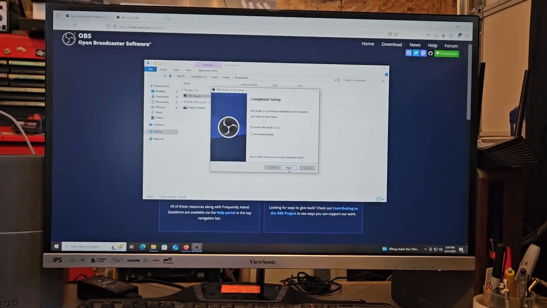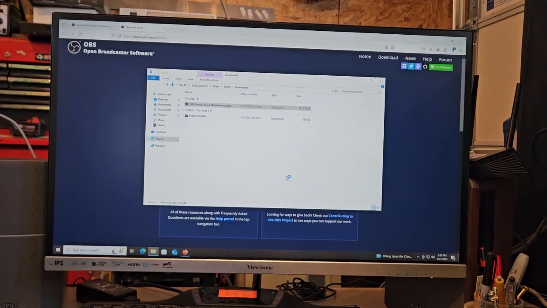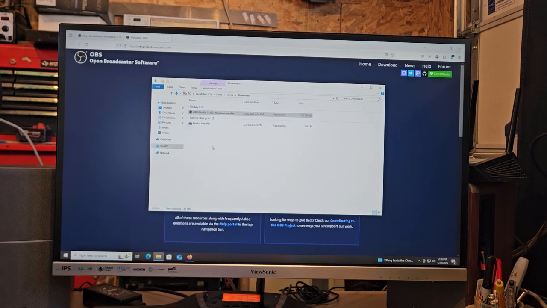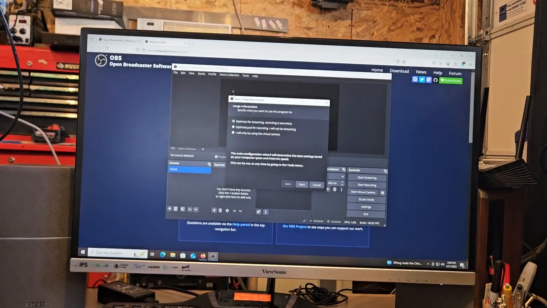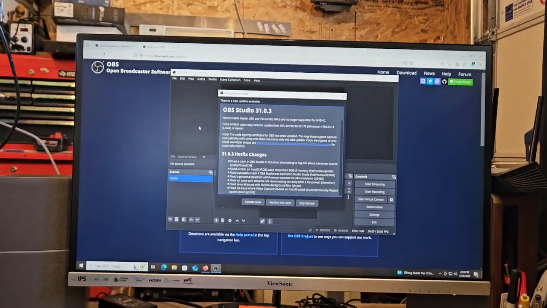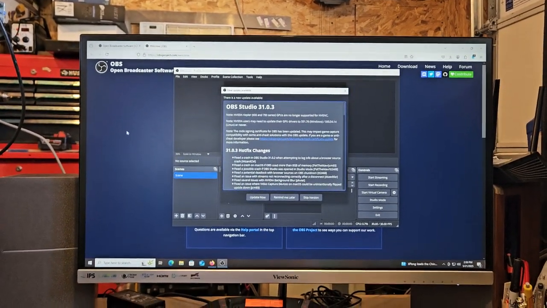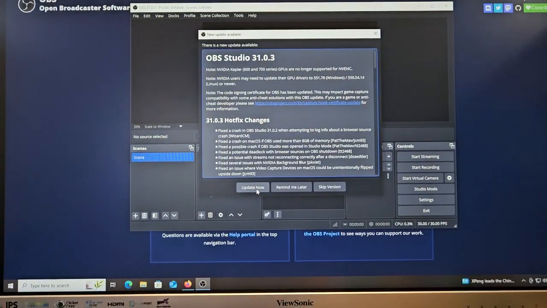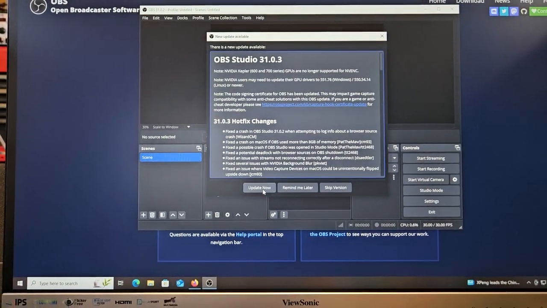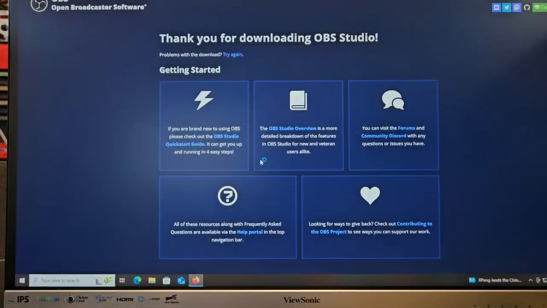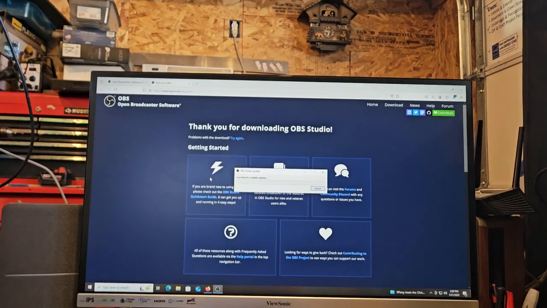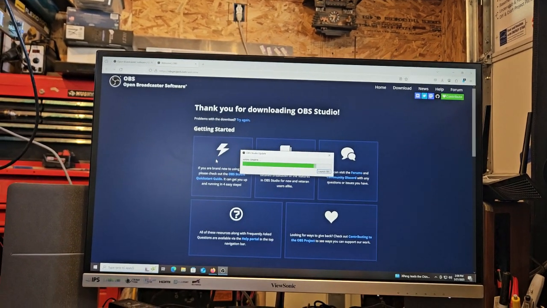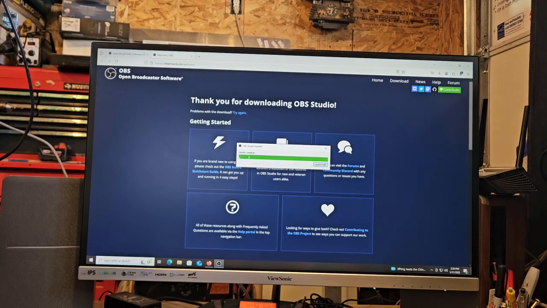Okay, so let's launch it. Another thing, you're going to need to be signed into your YouTube account. It's asking me to update now. Let's just go ahead and update it. Yes. I don't know why it didn't download it automatically with the updates. That's kind of strange. I guess it's easier for them to do it that way.